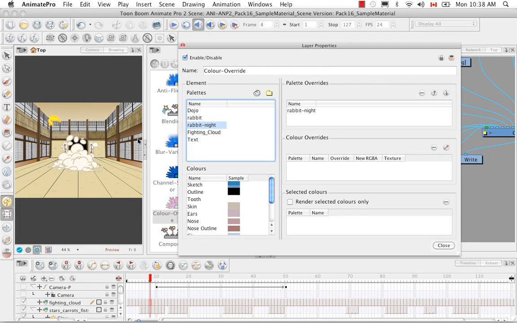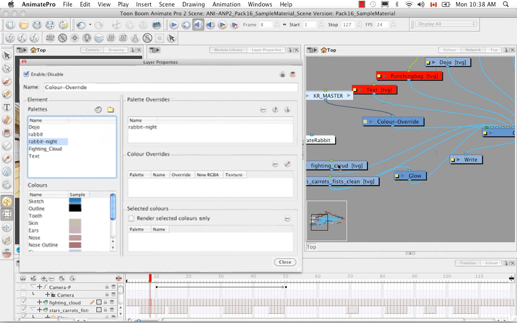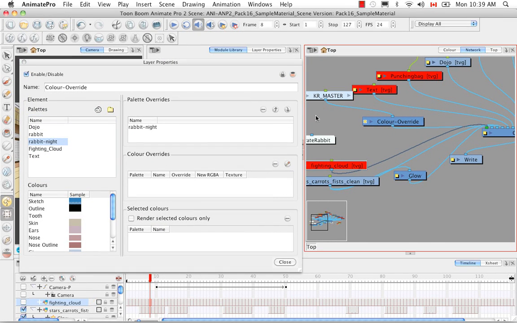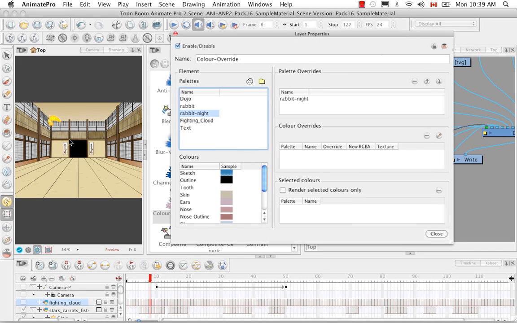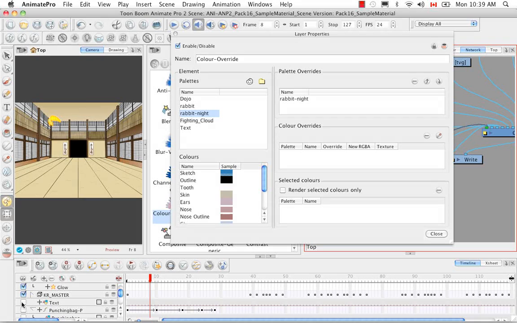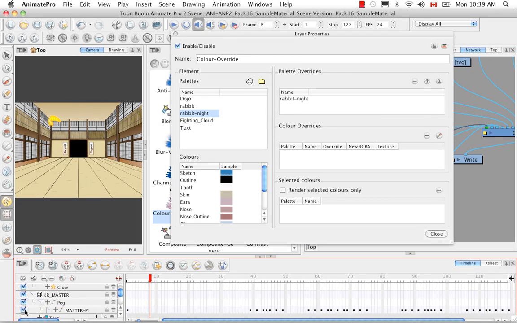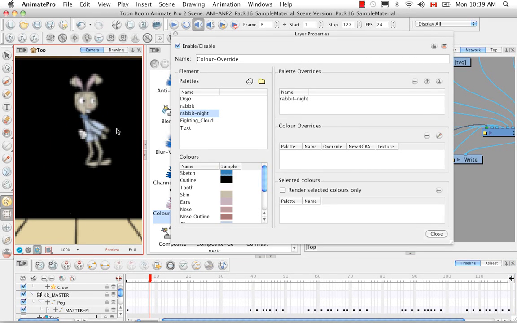And if we still don't see anything because the cloud is in the way, we can choose the fighting cloud and hit D to disable so that it disappears from view. And let's see what's going on with our karate group here. Okay, so it's because the group's peg and drawing elements are not visible. So then if we zoom in, we can see that this is being rendered in nightshades. However, if we delete the rabbit night, the Karate Rabbit will be rendered using the original Karate Rabbit palette. So that's what the palette override is for.